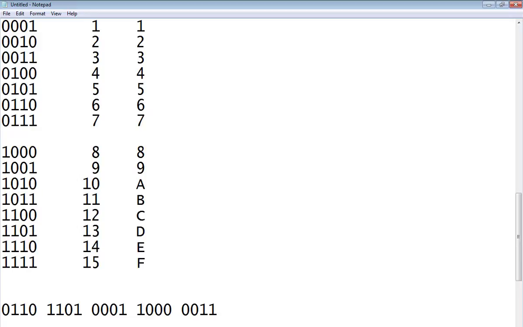And that's to use hex. So what is 0110 in hex? It's still a 6. What's the next one? D. What's the next one? 1, 8, 3. Okay. It took up half the space to display it in hex.